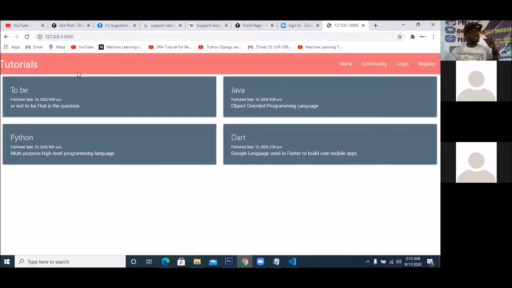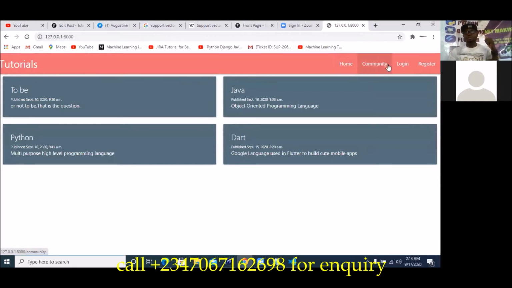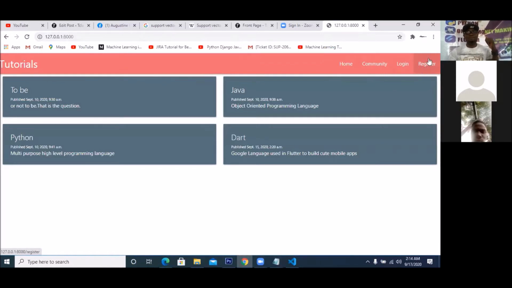So this is where we stopped yesterday. We're able to bring in the nav bar that has tutorials, home, community, login, and register. We're going to develop this register tab so that we can actually register somebody. That is what we're going to be doing today. I hope you got how we did this. We said we were going to change this, but we later decided not to. Let's leave it like this because it's looking cute.